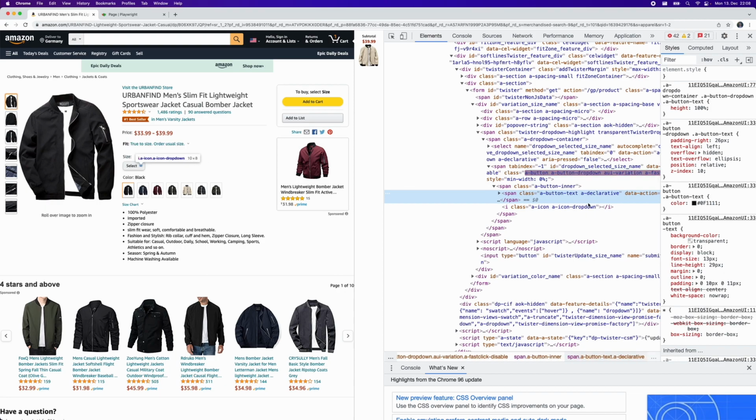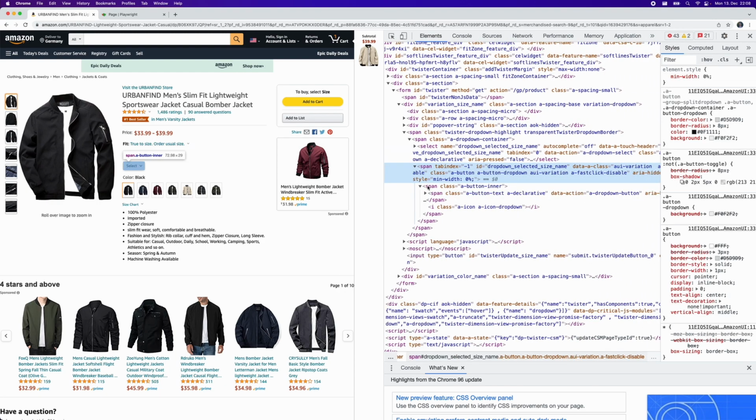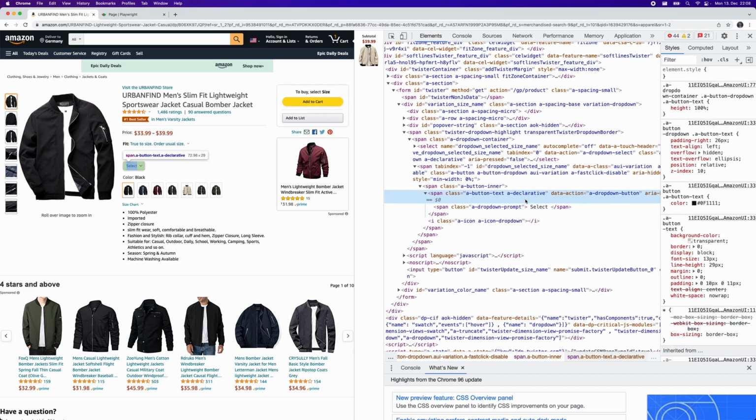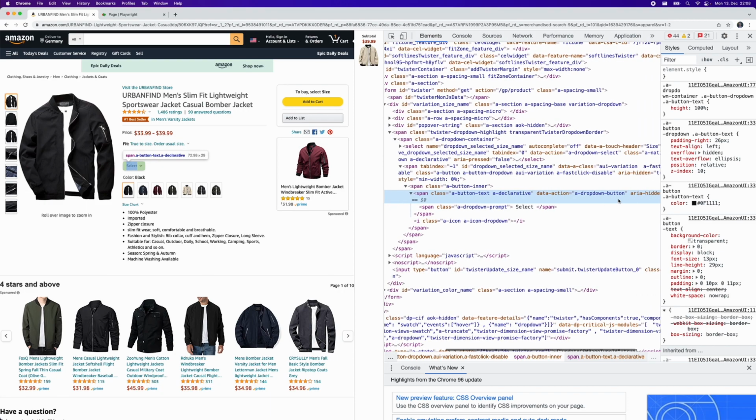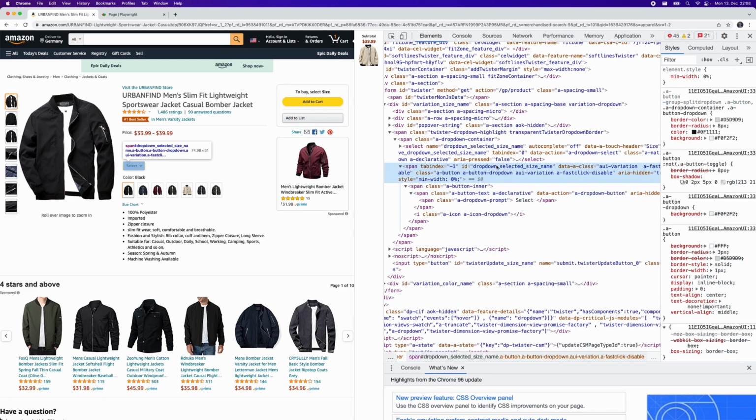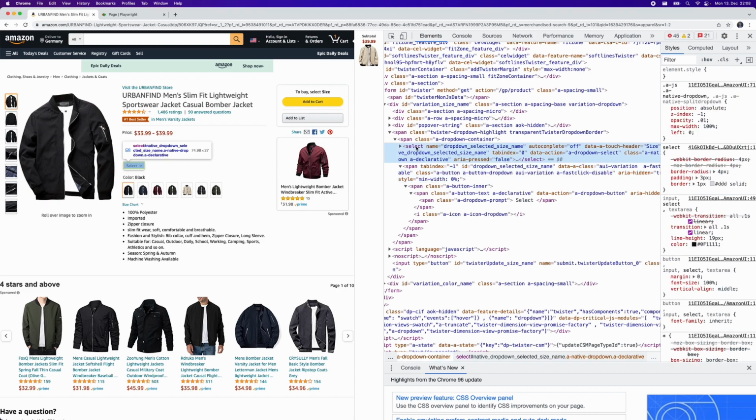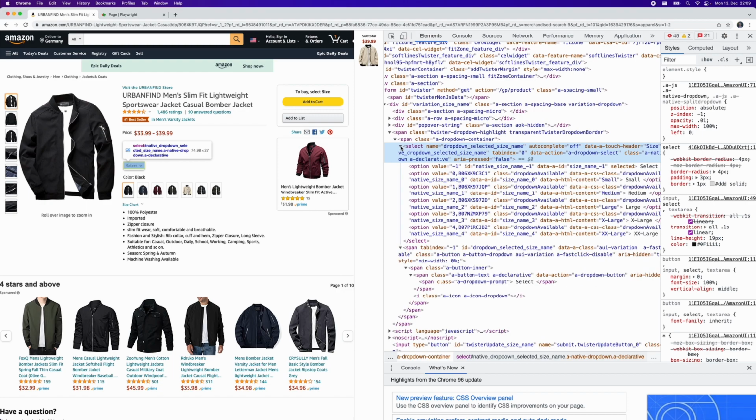I think it could be a good challenge to use this. So what we could do is select this drop down and choose the right option, right? So in this case, let's see. We have classes, data action. We have an ID actually. This might be interesting. I think though we want to get the select item here, the select element on the page.